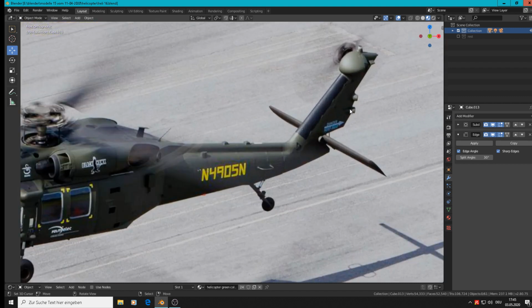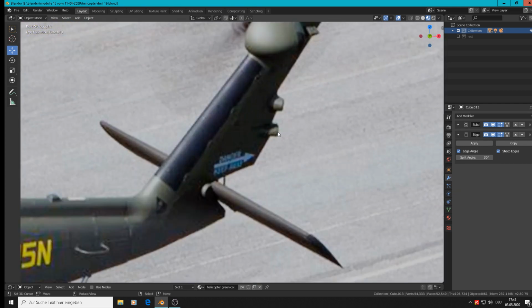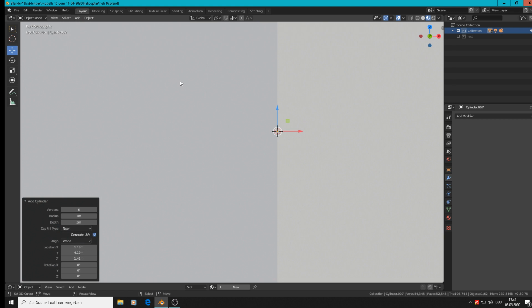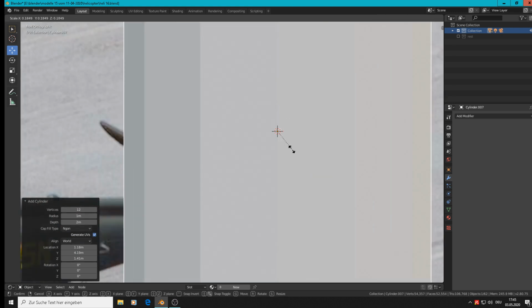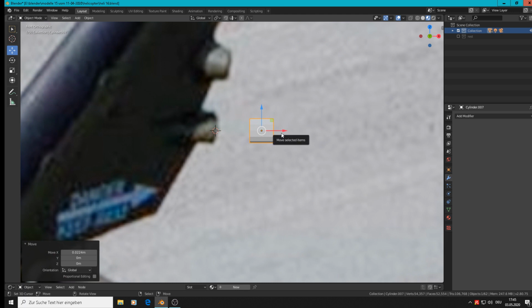Yeah, we see here round mystery cylinders. Nobody knows what it is, but who cares? We made them. Object, add mesh cylinder. I think 12 is okay. Scale down. Rotate Y 90 degrees. And I think they have a bigger end than the front, so scale X.